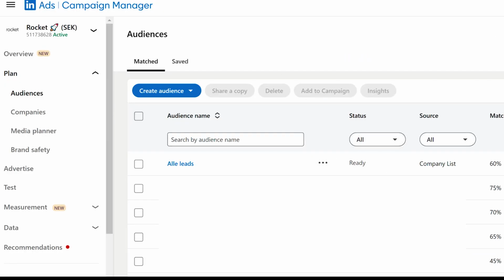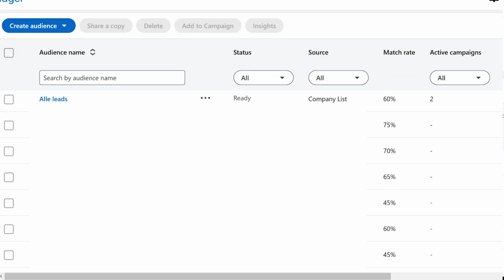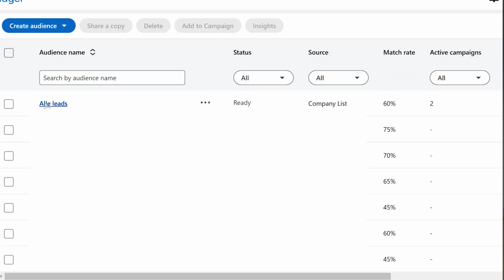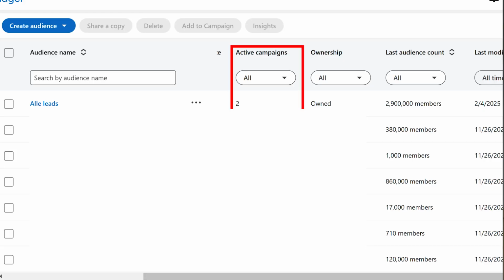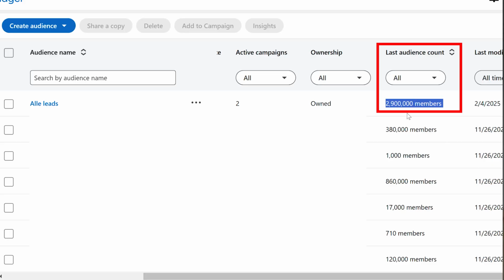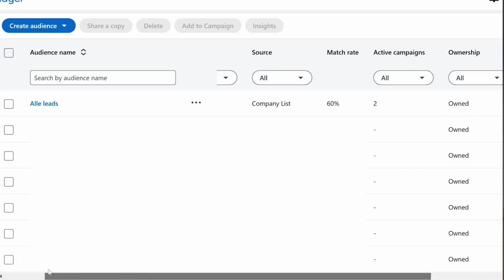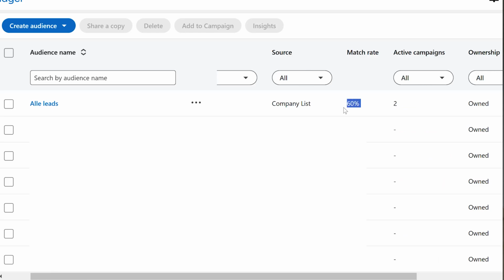So here you can see that we already have a few different lists that you can use. So for example, we have something that's called all leads, and we have a match rate of 60%. And right now we are using this in 2 different campaigns we are running. And you can see the number of audience that fits into this list. What you can do is that after uploading the list, which usually takes 24 to 48 hours, my experience is that it takes up to 72 hours before you get this data.